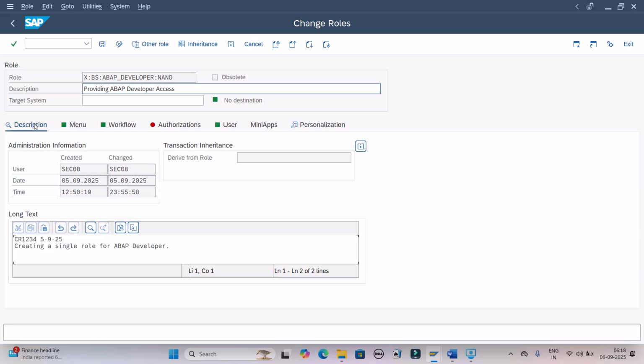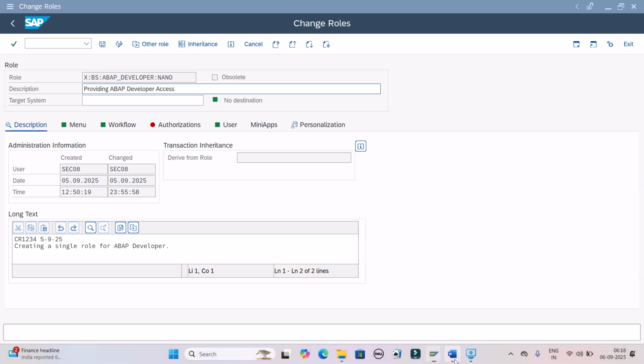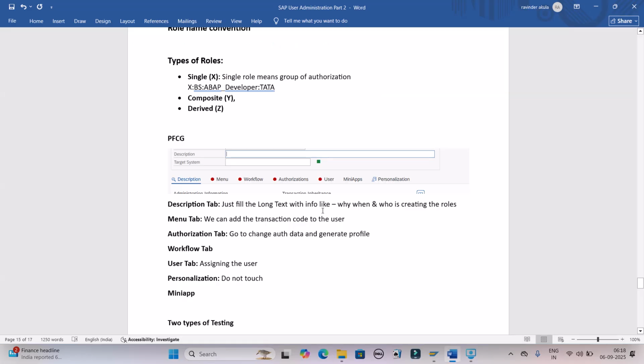Okay, and long text represents that CR is change request, and 1234 represents the number, and the date specifies when we created it, and creating a single role for the ABAP team. Okay, this is just to fill in the long text information like when, why, who created the role. That information should be filled in the description.